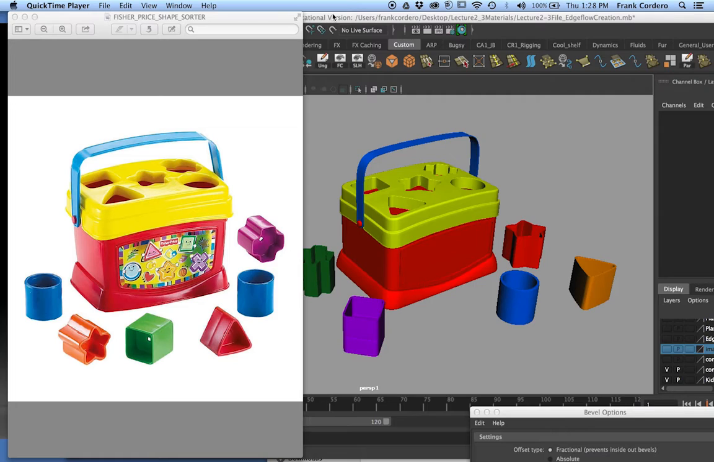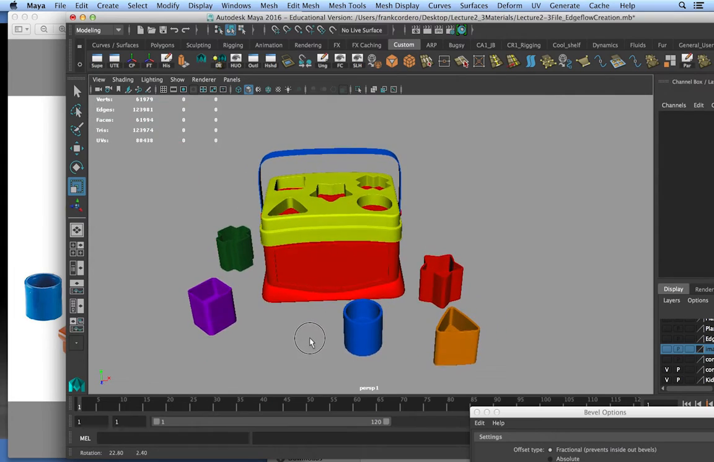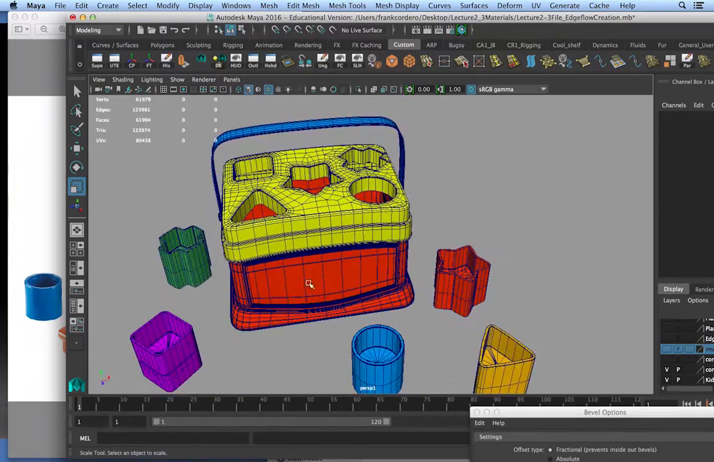And to show you how you can apply some of that thinking, let's take an actual kid's toy, just like this Fisher-Price toy, the shape sorter. There are so many different variations of this kind of toy, so it's really nice to see. One of the things I wanted to show you is that the language of EdgeFlow is definitely much in play. Right now I don't have the wireframe on, but when I turn on the wireframe, you will see a difference in terms of what we're looking at.